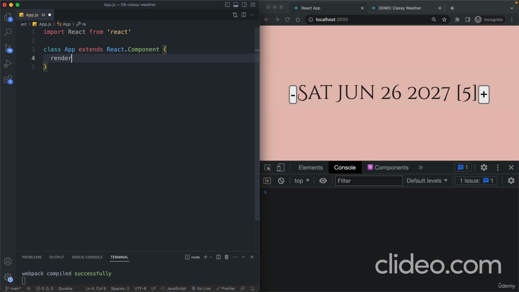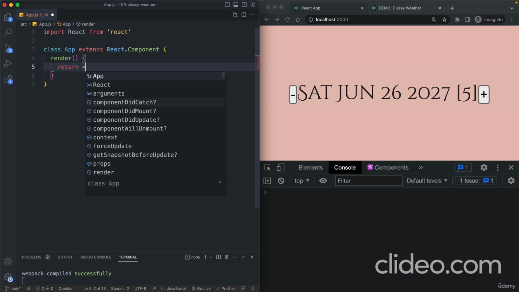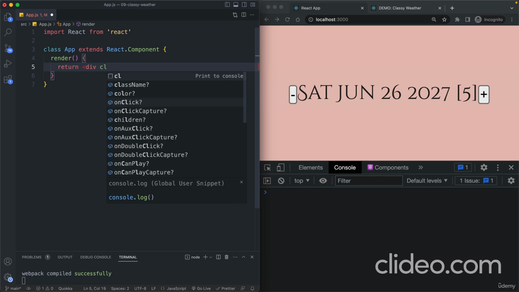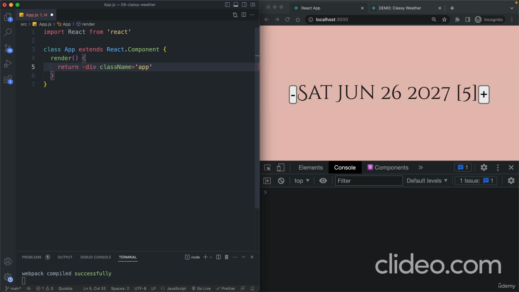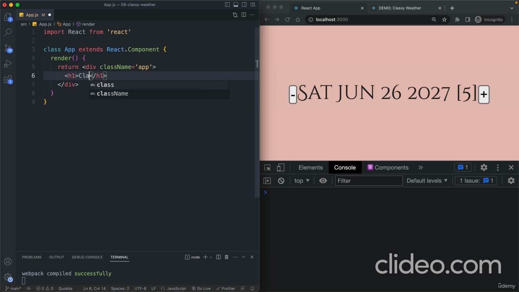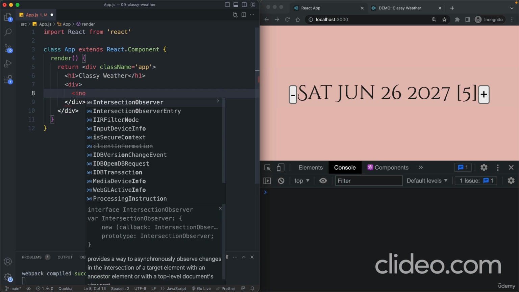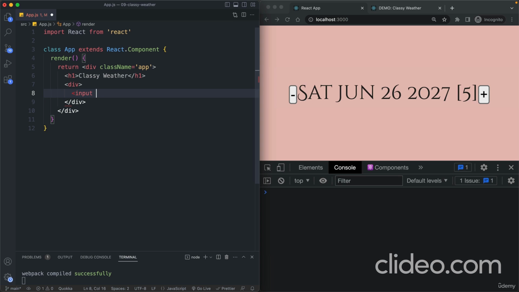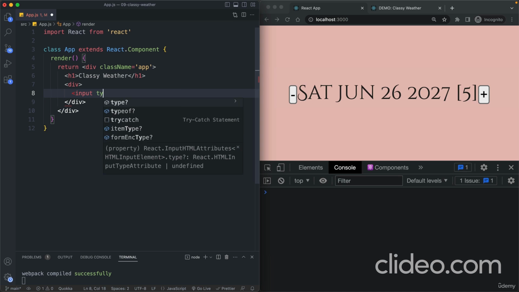For example, the render method to return some JSX. So let's actually start writing that JSX for our ClassyWeather application. So starting with a div of the app class name. And as always, you can check out the CSS file that is part of this section. And let's start with an h1 with the name of the app. So ClassyWeather. Then let's create a div with an input field. And so this field will basically be for the location for which we want to search the weather.